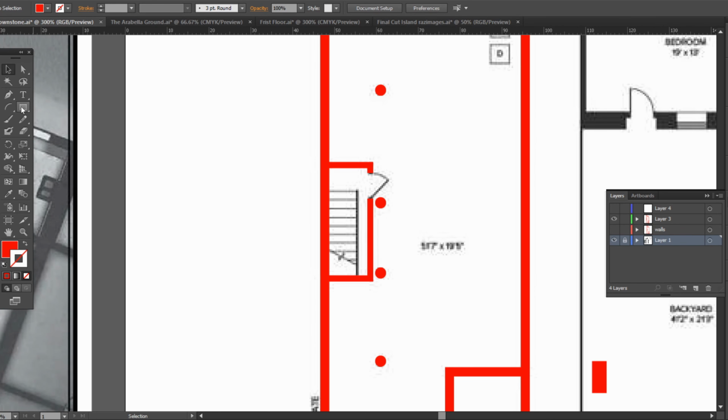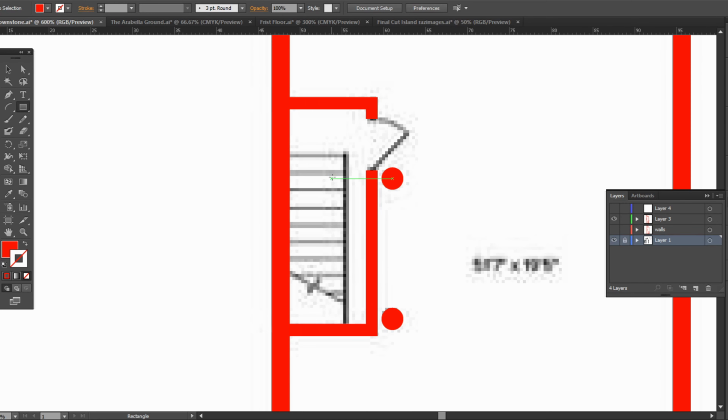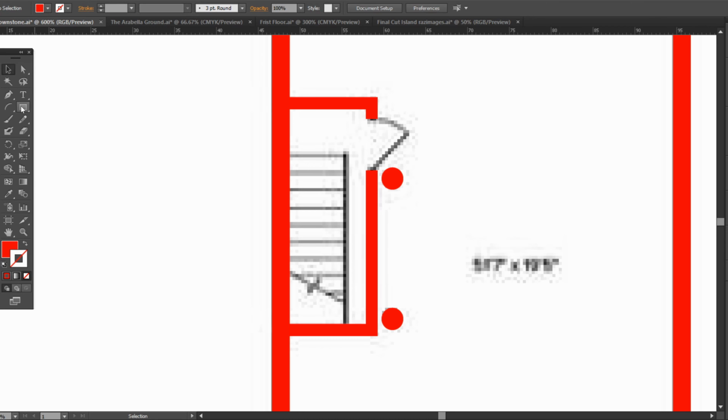So the stairs, for that we're just going to use a rectangle. When you're using layers, make sure you are on the right layer. If it's locked, you won't be able to draw on it, so you don't mess up your own work. We're going to drag a box out here.